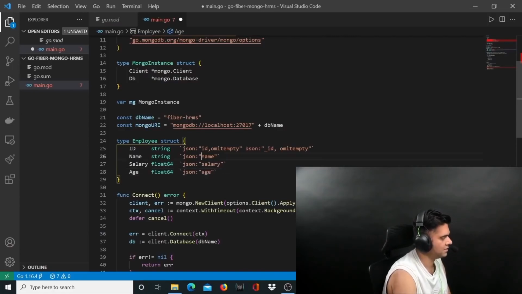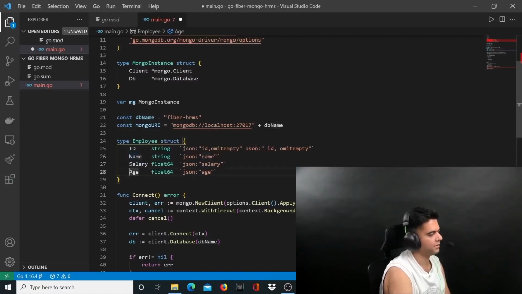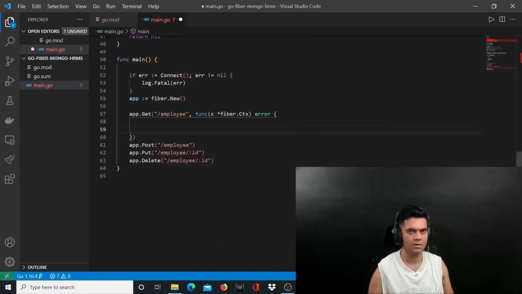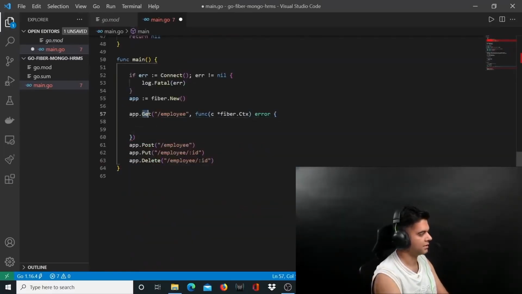So all of these fields have small n, small s, small a, whereas for Golang to understand and work with this information, it'll be capital N, capital S, capital A. So now we want to start working with our main handler functions like get, post, put, delete, all of these functions, the route handlers.